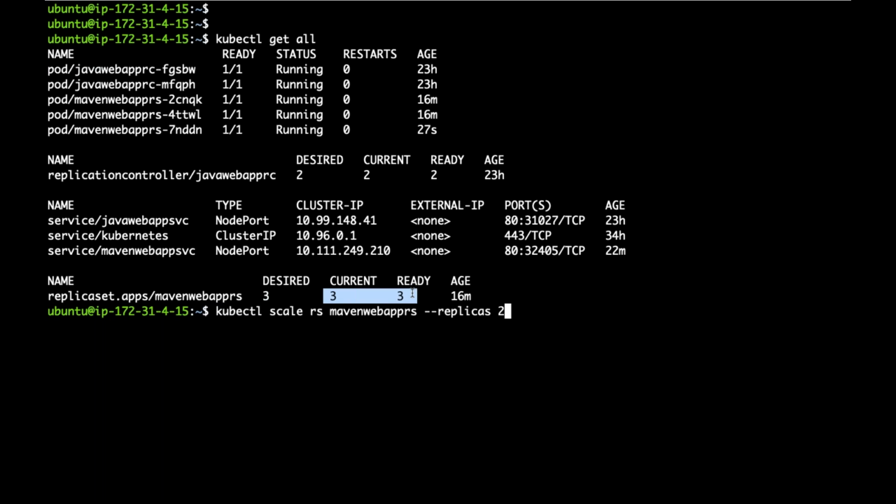Will it match the current and ready also with the desired state reconciliation? If the desired is 2, it will match with current also, and ready also will match with your desired. When I am saying desired 2, this desired will become 2. So it will only manage 2 pods.